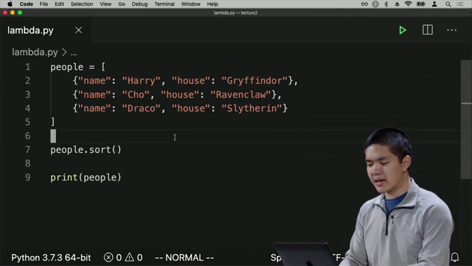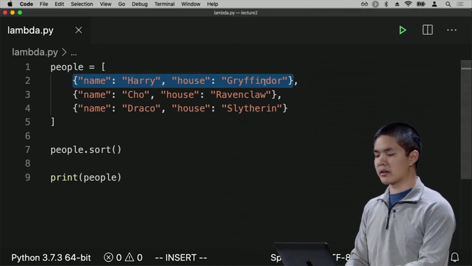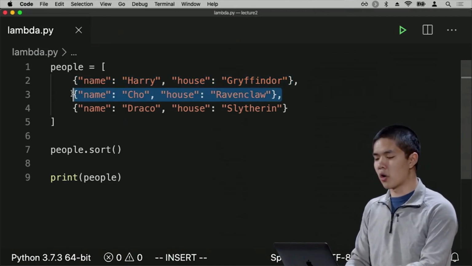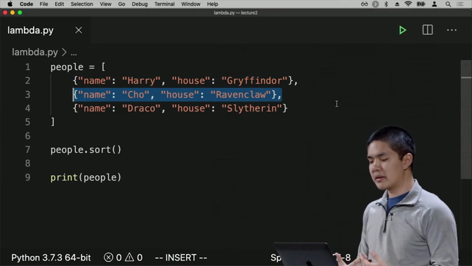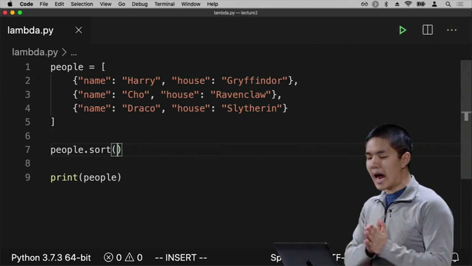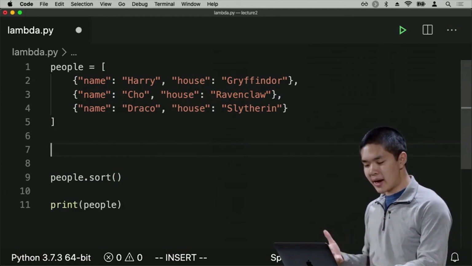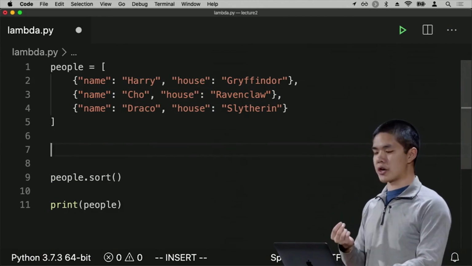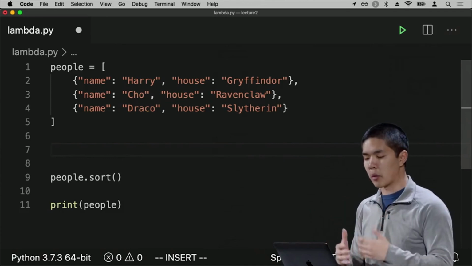And what this appears to mean is that Python doesn't know how to sort these dictionaries. It doesn't know, does Harry belong before or after Cho, because it doesn't know how to compare these two elements. And so if I want to do something like this, then I need to tell the sort function how to sort these people. One way I could do this is by defining a function that tells the sort function how to do the sorting, what to look at when sorting.